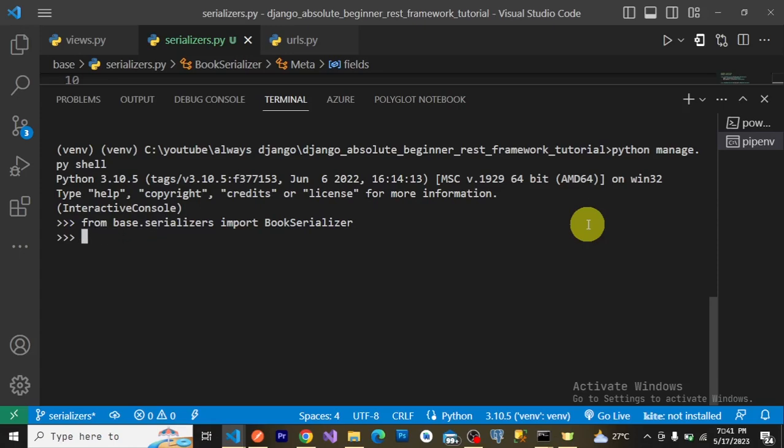Let's say we want to create a new instance of a book to our database. You can say d is equal to, let's say data is equal to the name of, what is the name of the book? The name of the book is test, right? Then the description of the book is description.